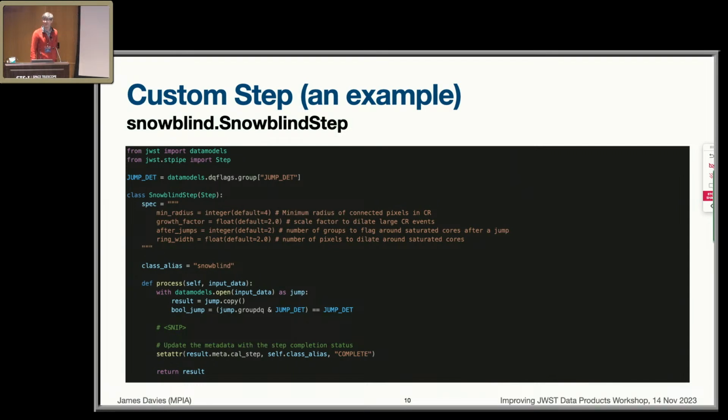Here's an example of an actual implemented one that I made. This gets rid of some of those snowballs we saw on that NIRSpec IFU image. Again, we're subclassing step. We have some parameters that control how we work with the snowballs, and we have a class alias. I call it snowblind, and I snipped out all the algorithm, but it's another 20, 25 lines, and that's it. It's based off of the initial version of the snowball flagging that Gabe Brammer implemented in Grizli, and has some enhancements. And I know Gabe has enhanced his as well. But it's very simple. And at the end, we set an attribute that says it's complete, and we're done.